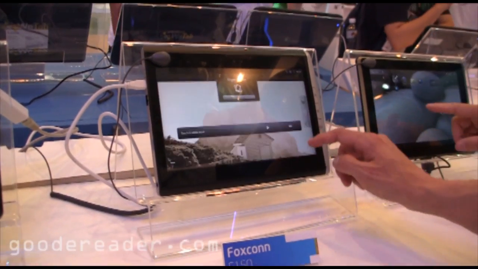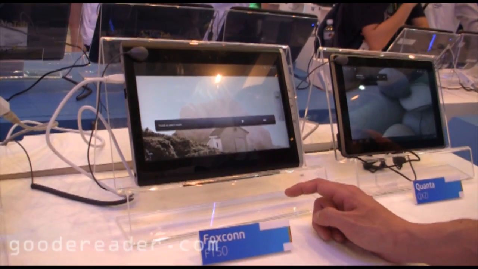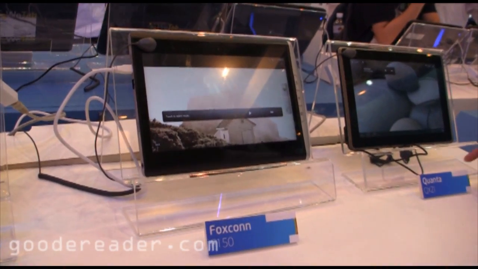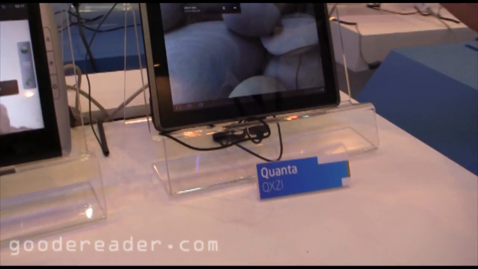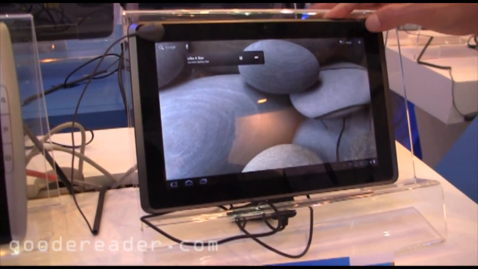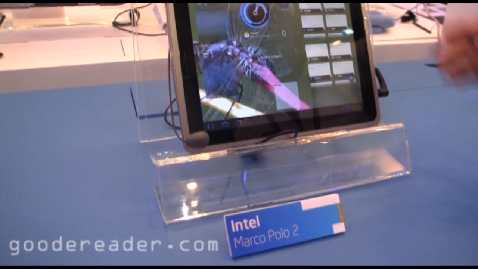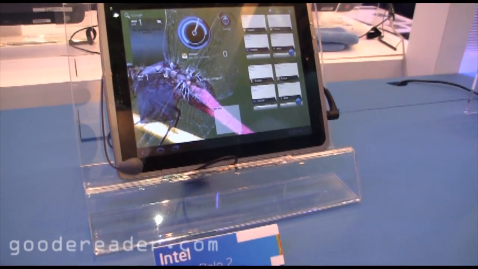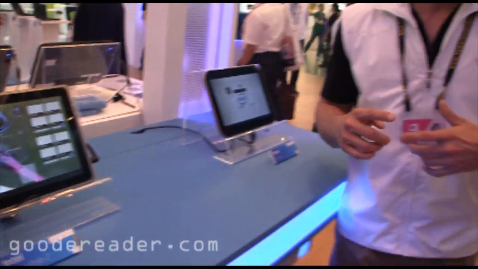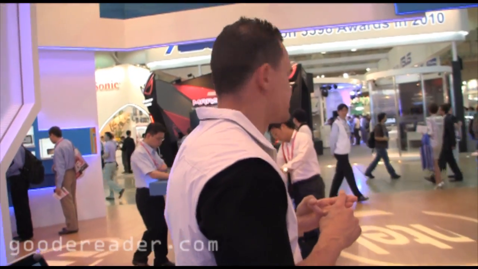this is actually a Foxconn system, and this is running an older version of Android, I think 2.3. Here we've got a Quanta system, and they're running Android Honeycomb as well. And then we've got another Intel system running Android Honeycomb. So really what we're trying to show is that Intel is trying to be a port of choice. You can run Meego on Intel architecture, Android on Intel architecture, and then over here we have Windows tablets that are also running. So Intel can support Windows, Meego, and Android.